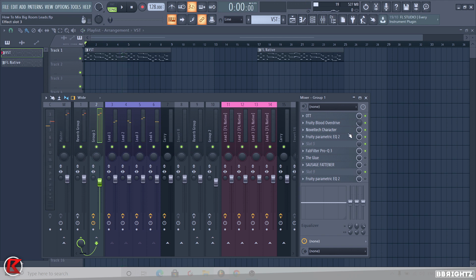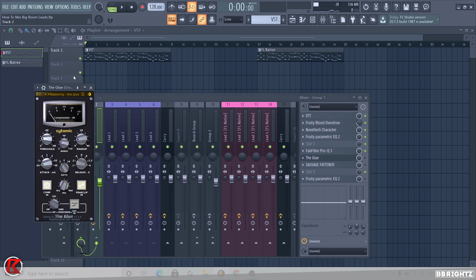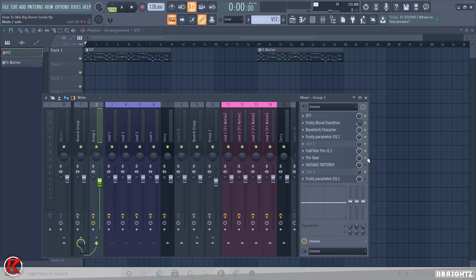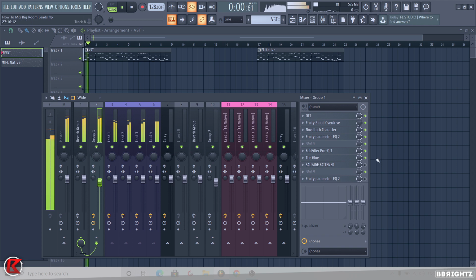Straight away you hear the Noveltech Character, makes your sound jump out of speakers. So does OTT. It's a very, very powerful plugin to be a free plugin. Next we have the Glue compressor, very, very powerful compressor. I'm using the Glue mastering preset here. This just glues all the leads together, squeezes them together, makes them sound like one.